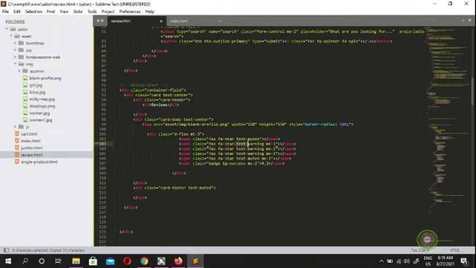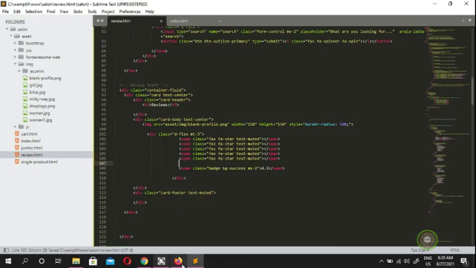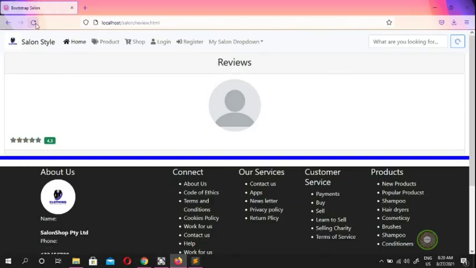We're going to put it here, text-muted. We put a text-muted. We put a text-muted. You put a text-muted. And you guys look here, that's our text already muted.